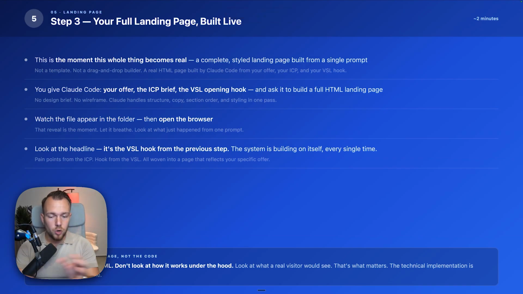Don't look at how it works under the hood, look at what a real visitor would see. The most important thing is that it converts and that it loads with speed. That's the most important thing. We really need to make it very, very good speed.